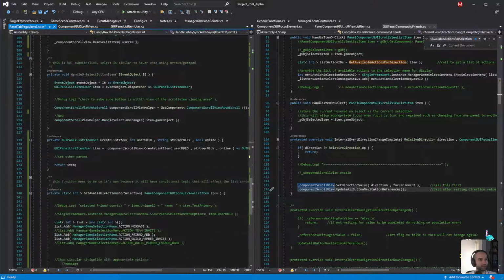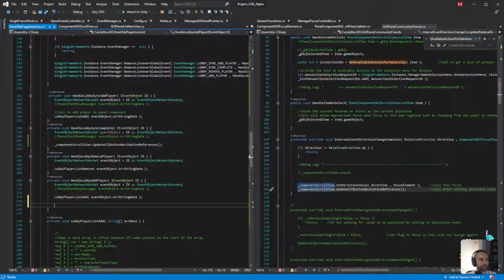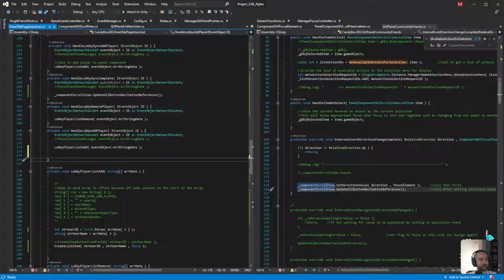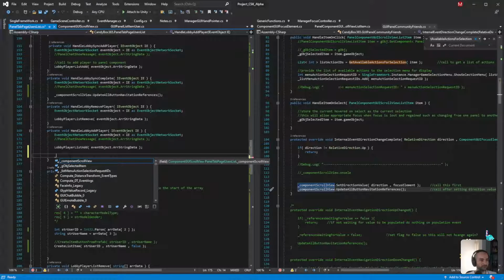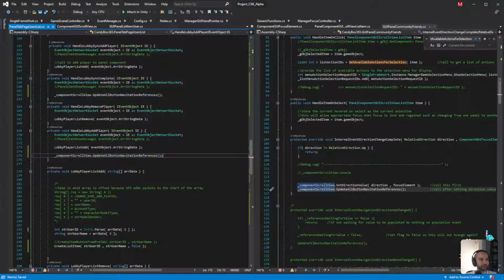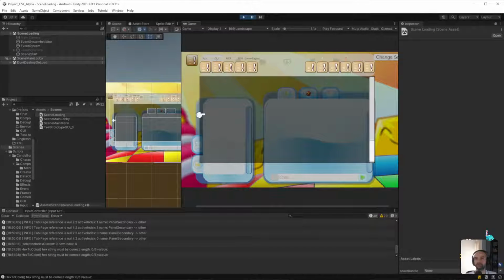Okay, so it'll be on the add. So when a player is added, what we want to do is, once we add them, we want to call the update references. So component scroll view dot update navigational references. Okay. So that should hopefully address it.